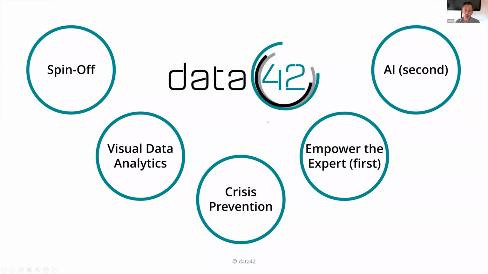So a few words on data42. We were founded in 2016 as a spin-off of an established German company with customers worldwide. And we have developed a visual data analytics product that is based on big data, data science, knowledge graph, and AI technologies. And very, very early, we won a German national authority as a customer. And so from the very beginning, the challenges of data analytics for crisis prevention were driving our business and our product development.